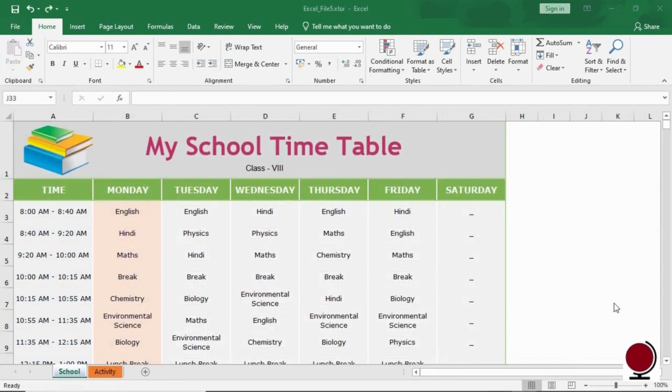Format Painter. There is one more very useful command in the Clipboard Group. Format Painter. If you have applied formatting to some cells and want it replicated, it's a quick and easy process. Have a look at this timetable worksheet. Here, the cells of the first day of the week, Monday, are formatted differently.